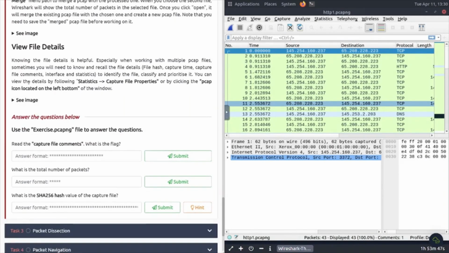View file details. Knowing the file details is helpful, especially when working with multiple PCAP files. Sometimes you will need to know and recall the file details, the file hash, capture time, etc., to identify the file, classify, and prioritize it. You can view the details by going to Statistics, Capture File Properties, or by clicking the PCAP icon in the bottom left of the window.